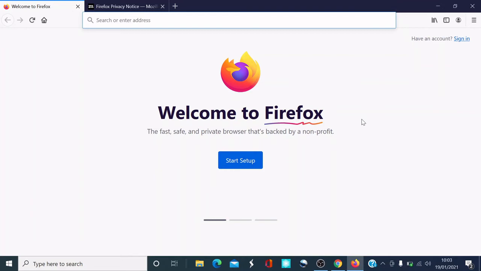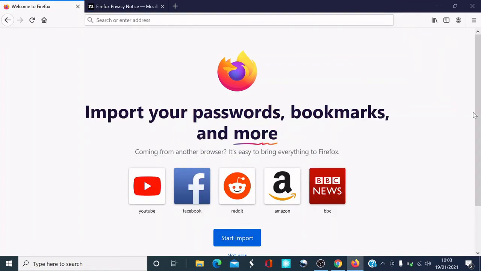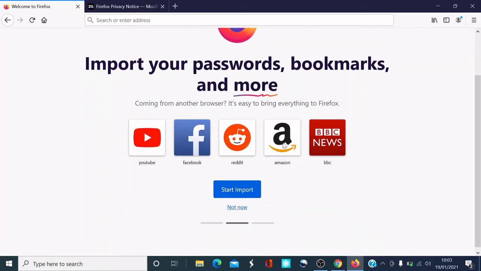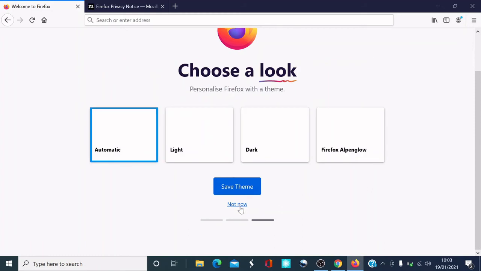It says the fast, safe, and private browser that's backed by a non-profit. And then you can start set up. If you start set up, import your main things from others. So now I'm going to click.